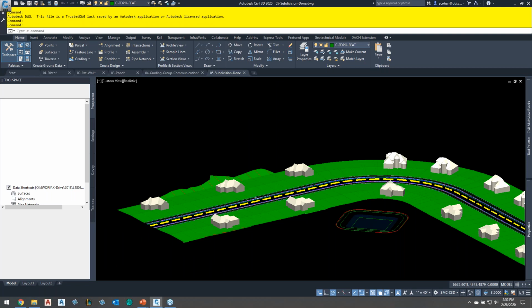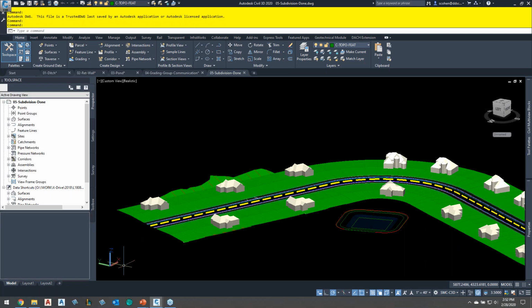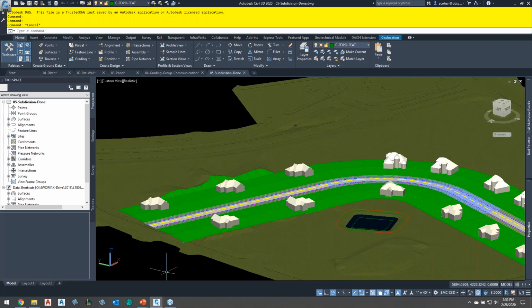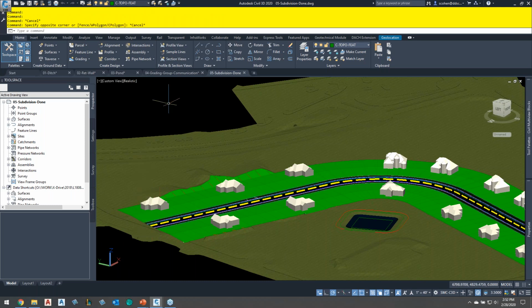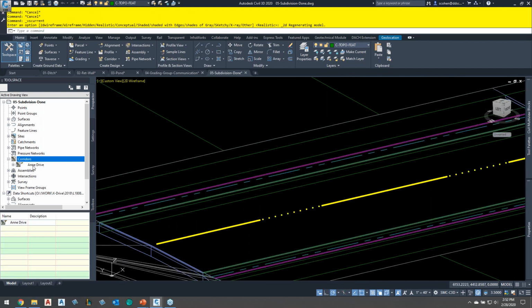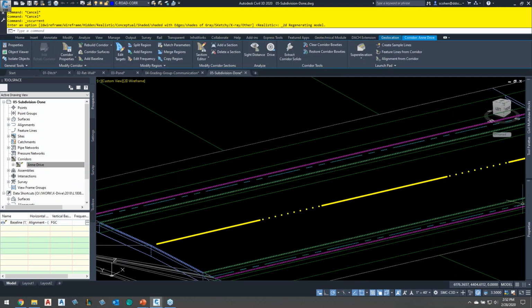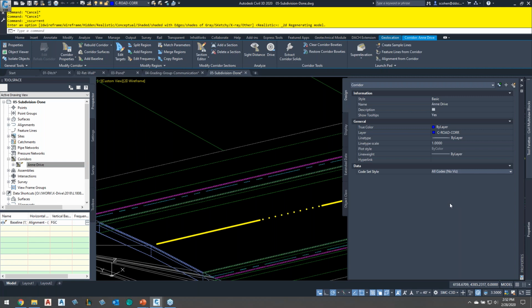So basically what I've done here, and I'll set this to wireframe so that we can see this, because right now it's set to realistic. That's why it's showing all the rendering. And we'll go to 2D wireframe. And so what I've done is, let me change my corridor model real quickly to show a code set style with all the codes.